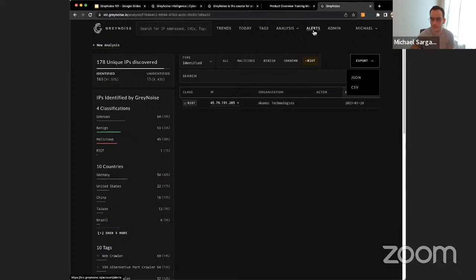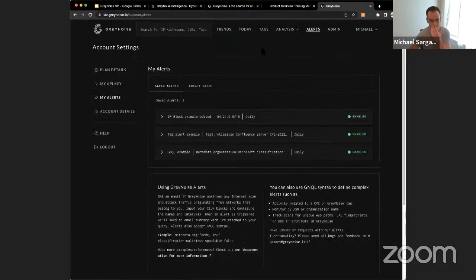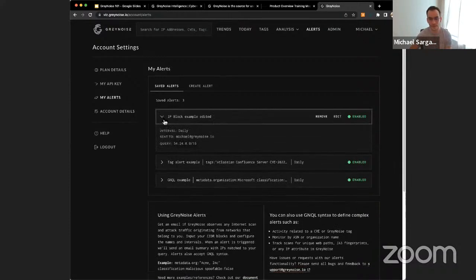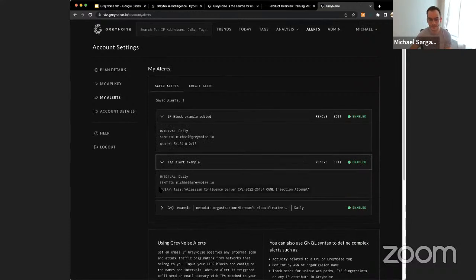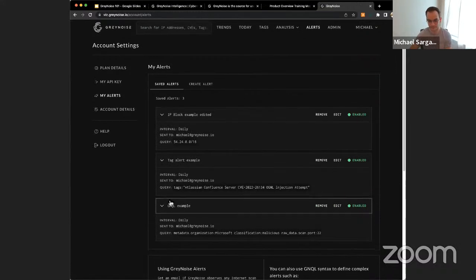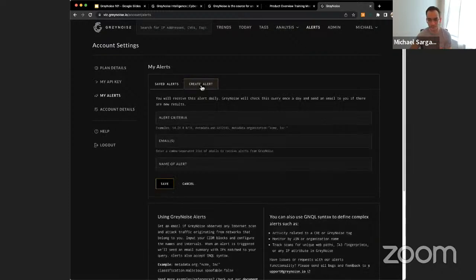Awesome. And then we also have our alerts. So going back, this speaks more to our compromised device use case. If there's an IP block or a tag that you're curious about, or something more detailed like a GNQL query, you can come over to create an alert, and anything that you can query for up here, you can put in here to the alert criteria.